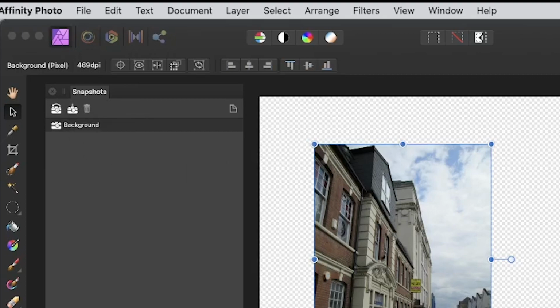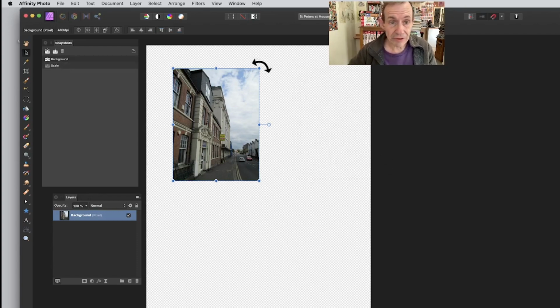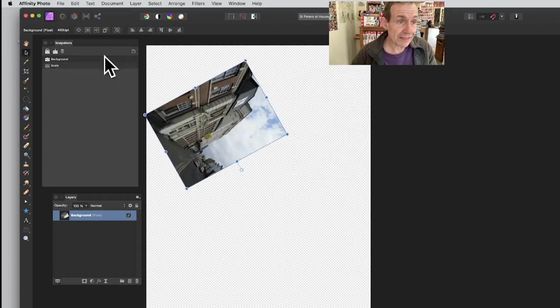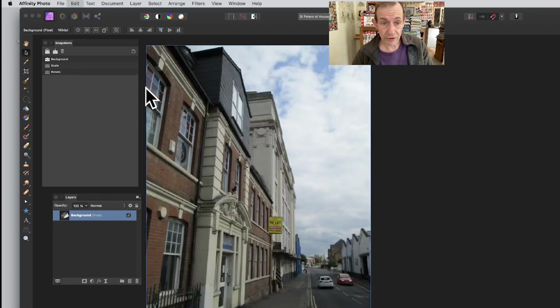So there, and I'm going to say Scale. I can also maybe do a rotate. So I'm just going to do that, and then I'm going to click there again, that little plus you can see there. And I'm going to say rotate. Now I can undo as well. Just go undo, put it back again.